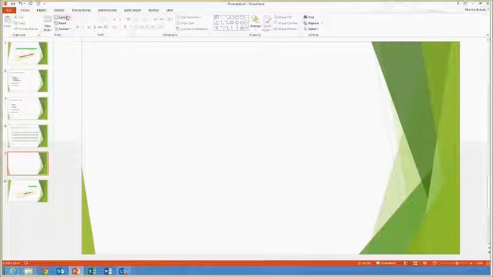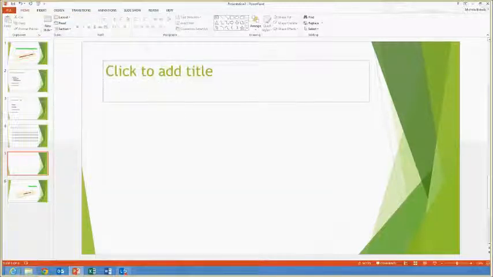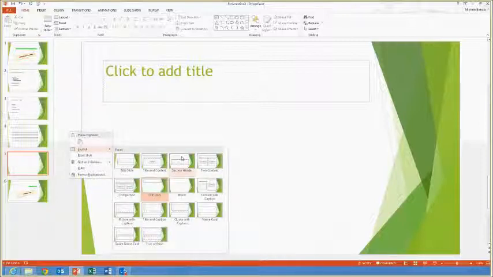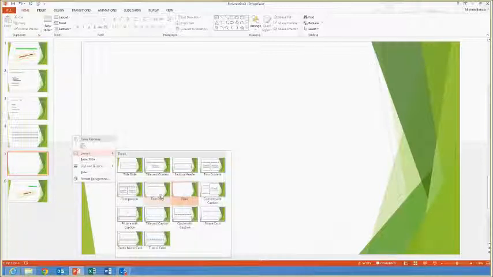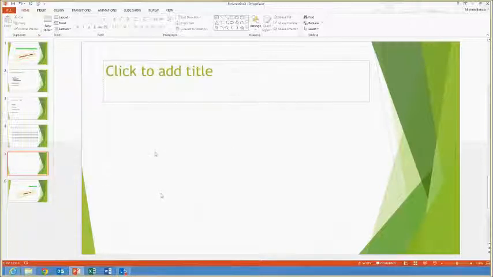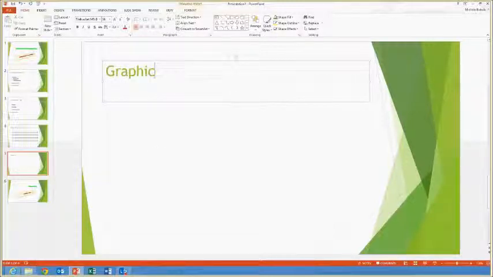I can go back to layout and choose title only, where I have a title placeholder, but I don't have anything here because I'm going to put a graphic here. You can also right click on the gray area where the slide is, go to layout, and change your layout that way. So no matter what ribbon you're on at the top, you can do that. I'm going to click in here and type graphics and click back in my slide.